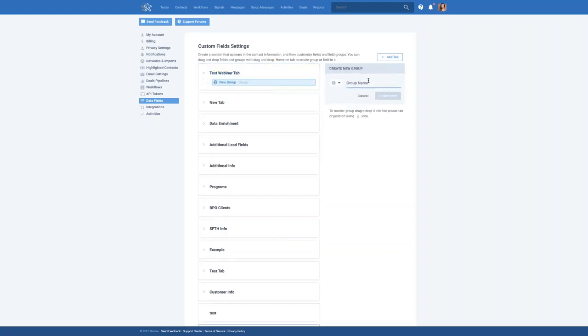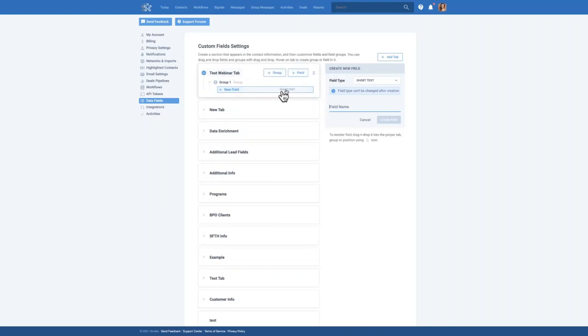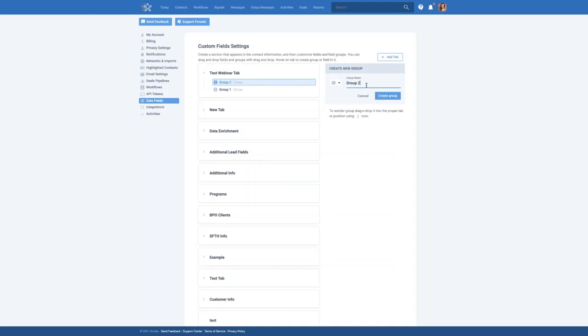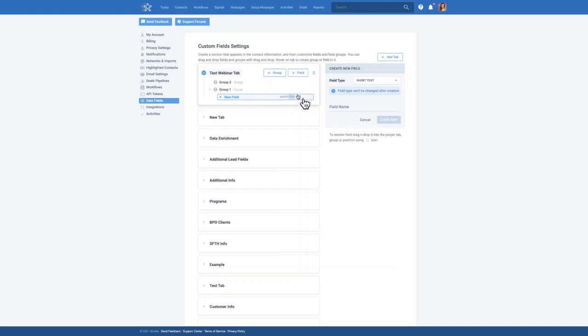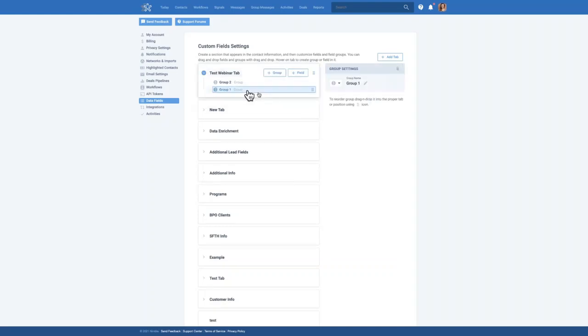So as you saw, the different programs and different initiatives that I had groups for, this can be, let's say, group 1. And then under each group, you can create as many fields as you want. If, by any chance, you create a field under the wrong group, you can also drag and drop. Now it's not working, but I'm pretty sure that's how it works.